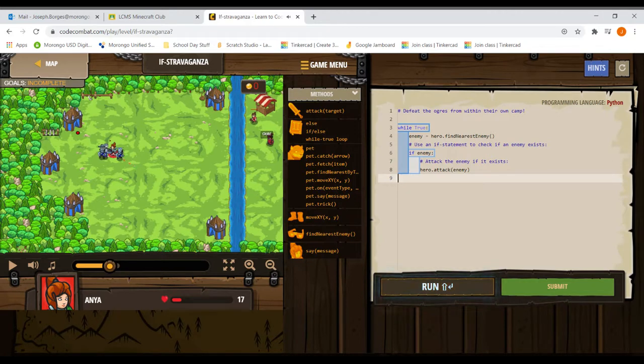Right? So over and over and over, we're going to check, find the nearest enemy and save it. And then we're going to check if there really was an enemy. If the enemy exists, attack the enemy. If not, you're going to skip it, comes to the end of the loop, and then you do another check. So it's going to just keep checking until it finds an enemy and then attack it. And that's the big idea.